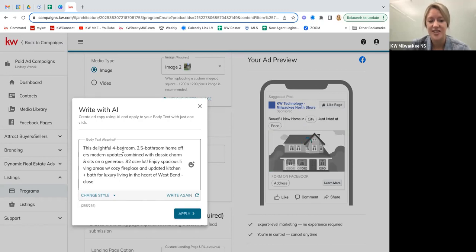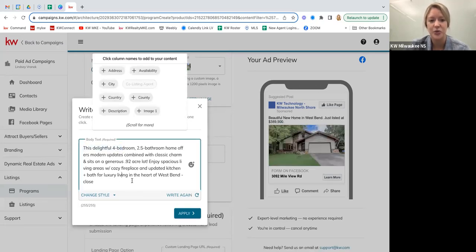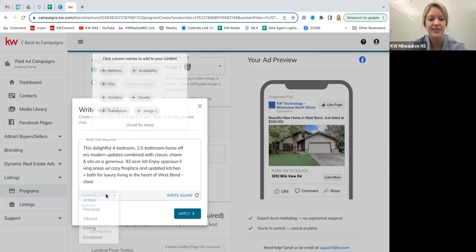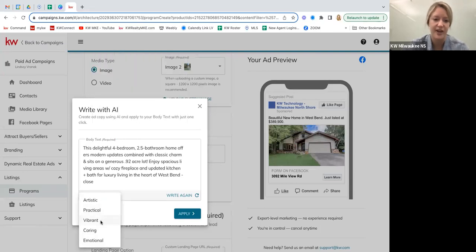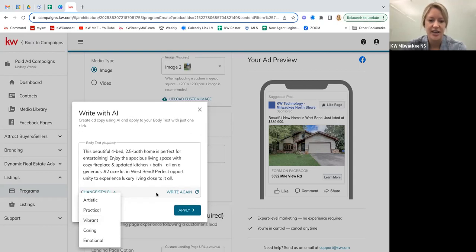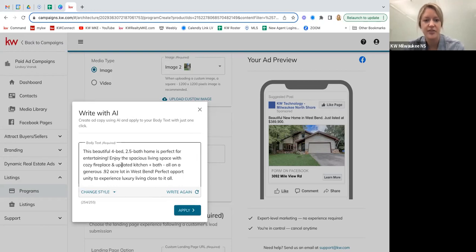So this just came up with, okay, this delightful 4-bedroom, 2.5-bath home offers modern updates combined with classic charm, sits on a 0.92 acre lot, blah, blah, blah. Great. Awesome. Cool. Well, maybe I want that to sound a little bit more vibrant. So I can change that. Okay. All right. Perfect for entertaining. Enjoy the spacious living room, cozy fireplace.